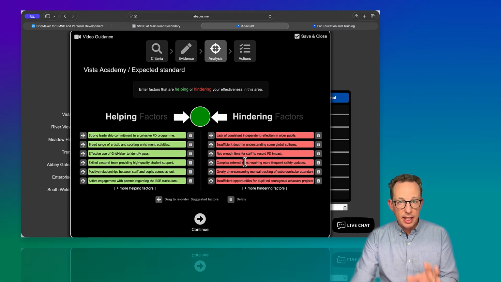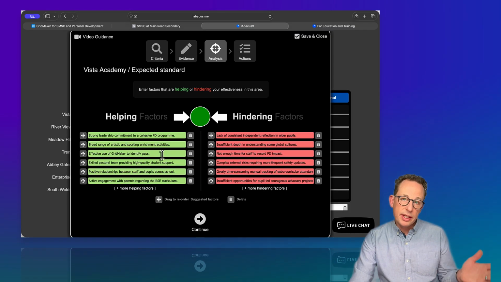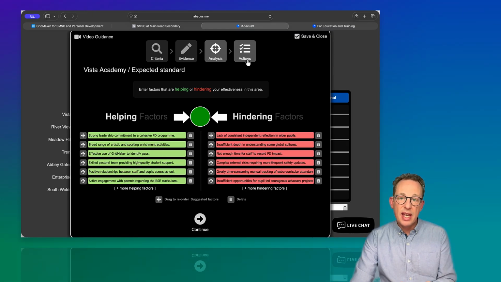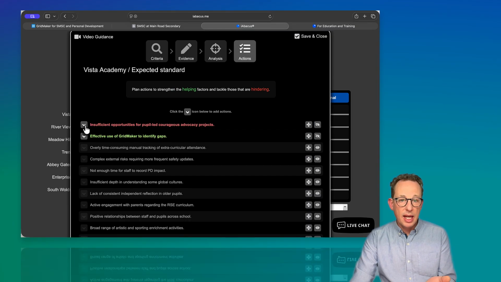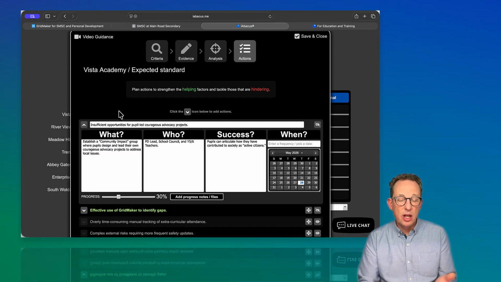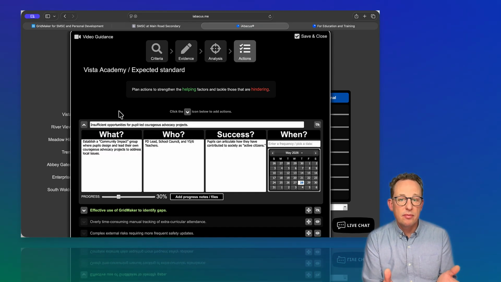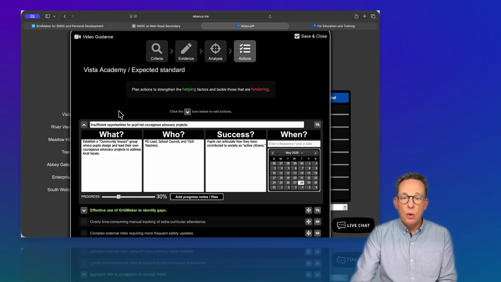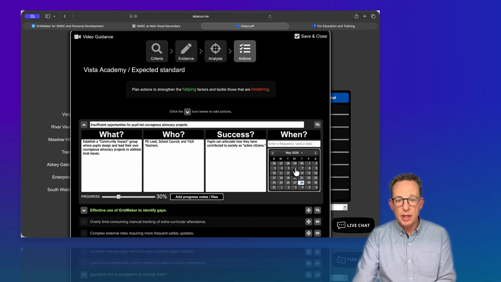If they do this diagnostic and they make it very clear what's supporting them, pushing them in the right direction and what challenges they face, in the action planning, they can just expand them and say, okay, what are we going to do about it? Who's going to lead on that? What success criteria are we trying to achieve? And when will we do this by? And have we made any progress?